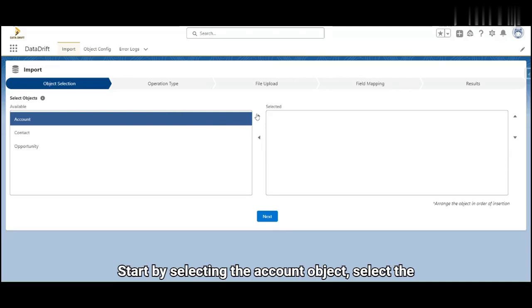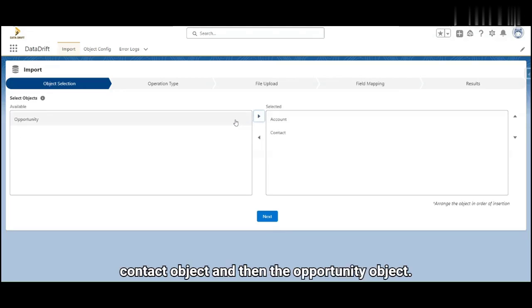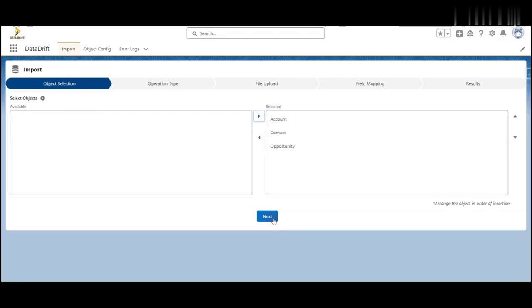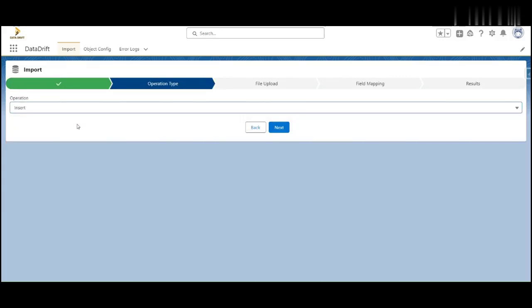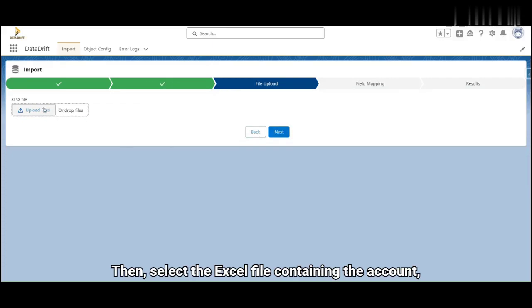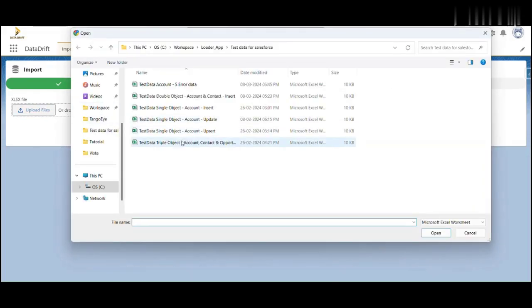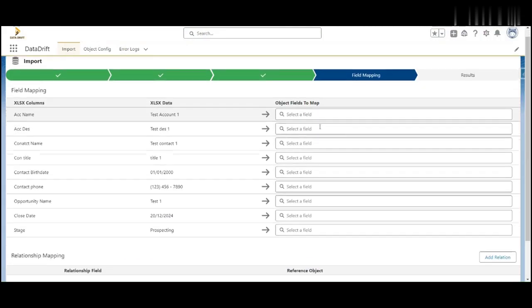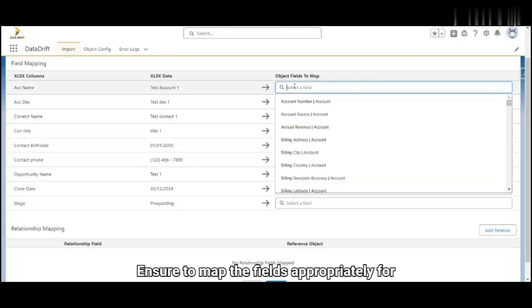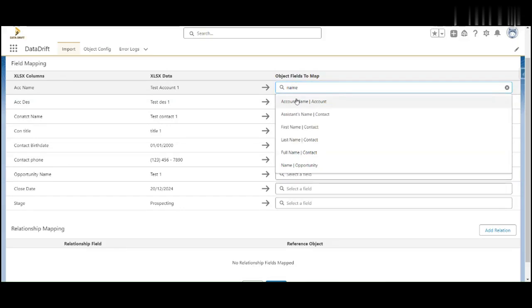Start by selecting the account object, select the contact object, and then the opportunity object. Next, choose the operation type as insert. Then, select the Excel file containing the account, contact, and opportunity data you wish to insert. Ensure to map the fields appropriately for accurate insertion.